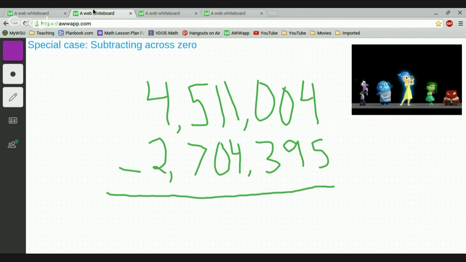Subtracting across 0, and this is how much it made on the week of July 31st, which is my birthday, and this is how much it made the second week after my birthday. So sometimes when you subtract, you're going to see a bunch of zeros in a row. So if we're trying to take 5 away from 4, we can't do that.